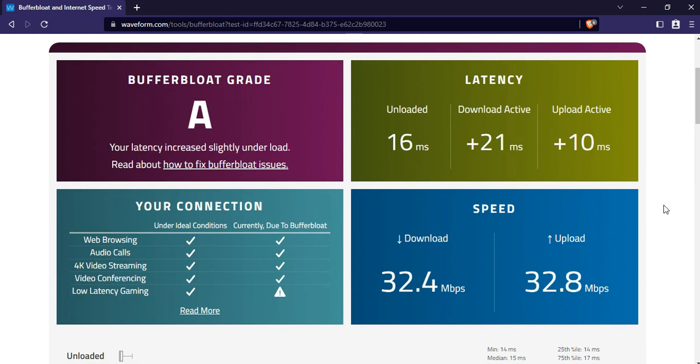As what you can see, the result of our buffer bloat test is only grade A. We will note this result and compare it to the new result after we do bandwidth management. We will now do the bandwidth management configuration.